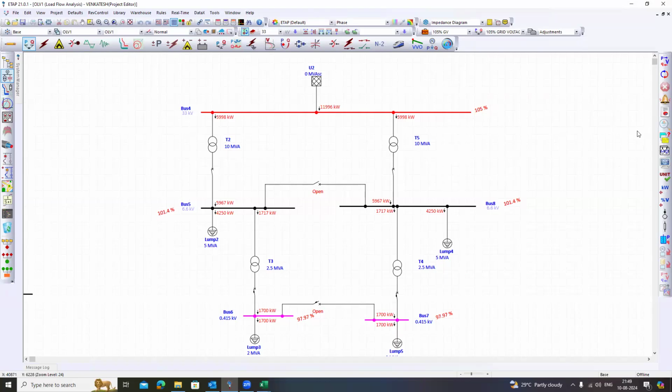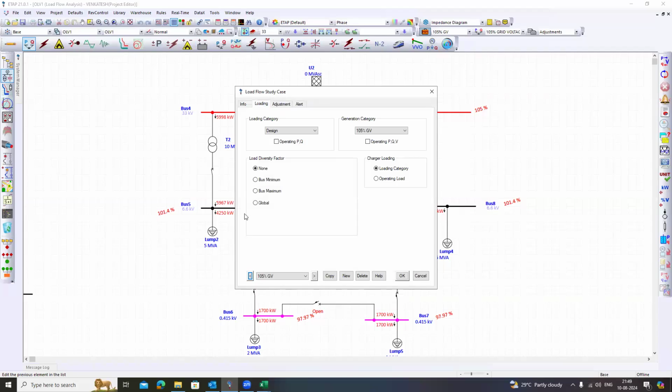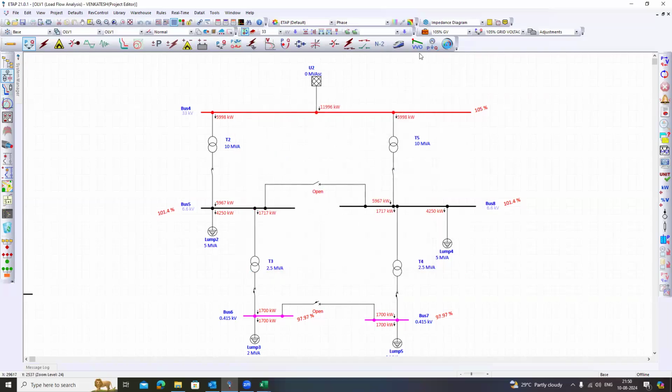Now we'll do one more thing with the loading category, right? Like the generation category 100%, 105% and 95%, we have the loading category also. So let's do some experiment on the loading category. Then we will discuss what this loading category talks about. For that, let's do one simple thing. We will create different cases like minimum load, maximum load, and average load. Okay.